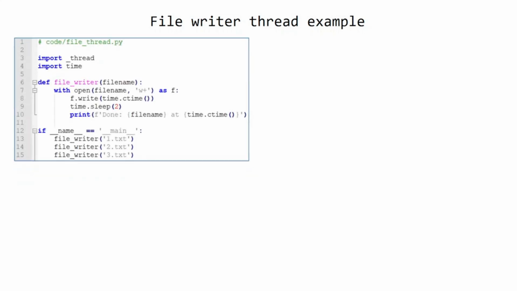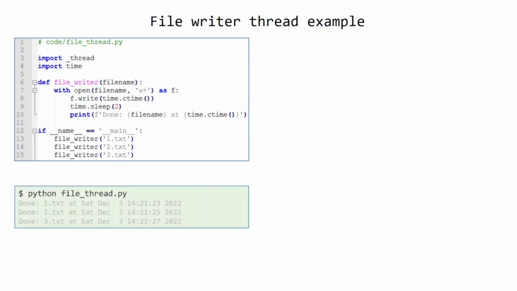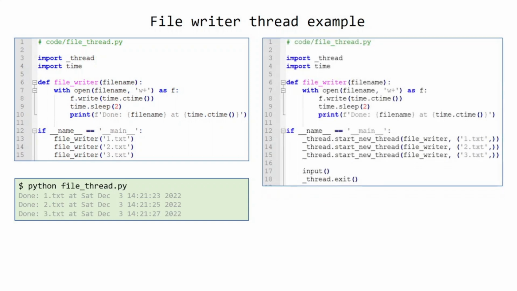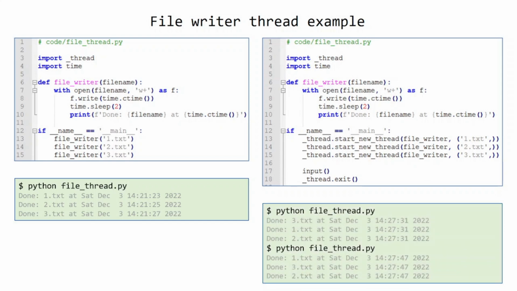Let's see an example where you have to write some files. Create a file named file_thread and fill it like below. Run it in the terminal. As we can see, each file takes 2 seconds to be written and the code executes for 6 seconds. Let's pass the same function to the threads. Change the file and run it in the terminal once more. As we can see, each file is written immediately. And run again. The sequence of files is changing.